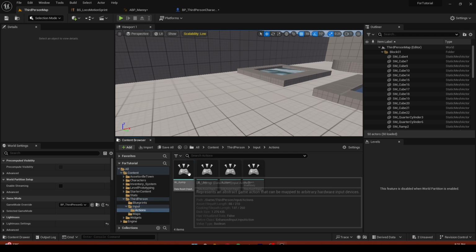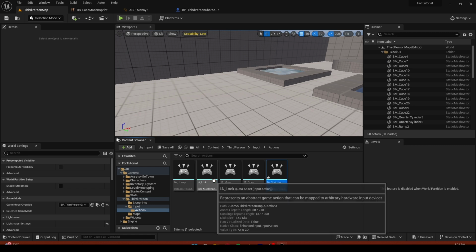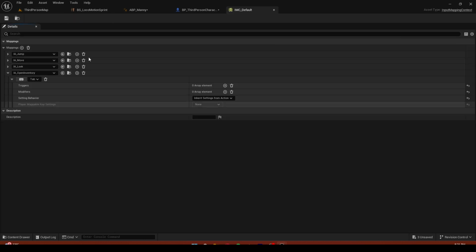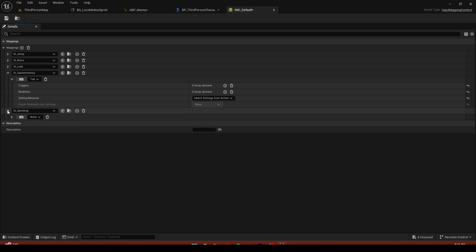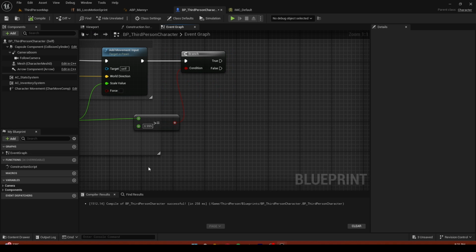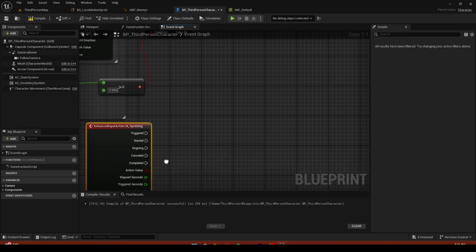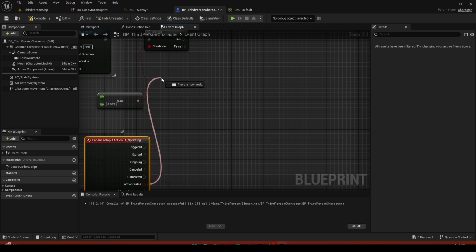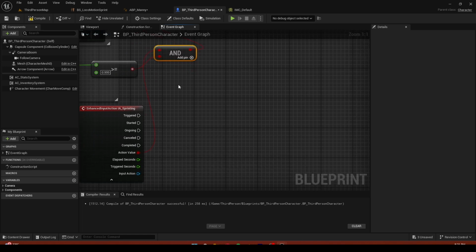So let's create an input. This will be sprinting. And let's create right here, sprinting. And this will be left shift. Now let's call this sprinting. There should be action value. Do an and plug these both values in. And plug this in here.